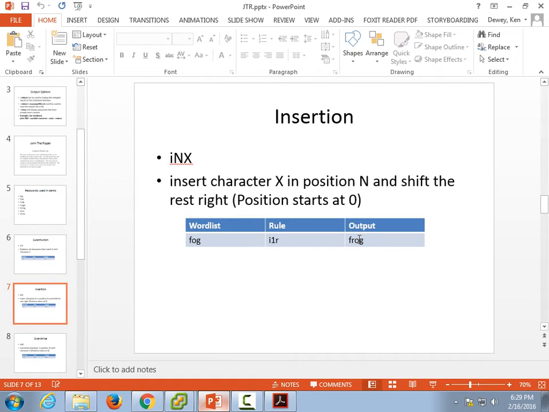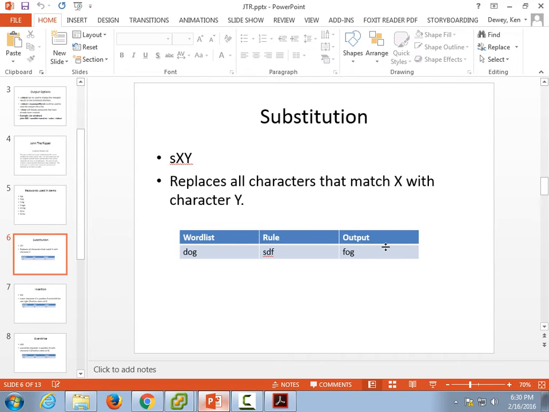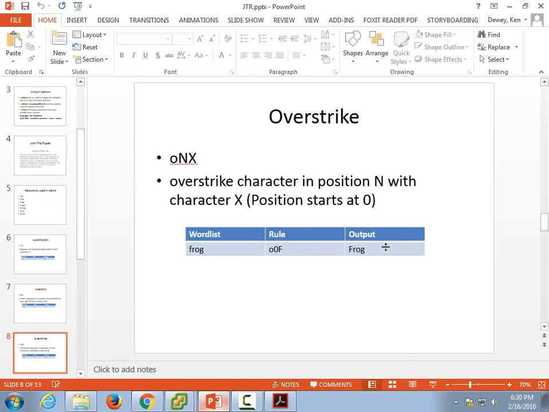Okay, insert. So I1R says insert at position 1 an R. But like a string, it starts with 0. So fog becomes frog because the F is actually position 0. So position 1 is actually at the O. So it's going to insert the R between the F and the O. Becomes frog. Easy enough? There's substitution.